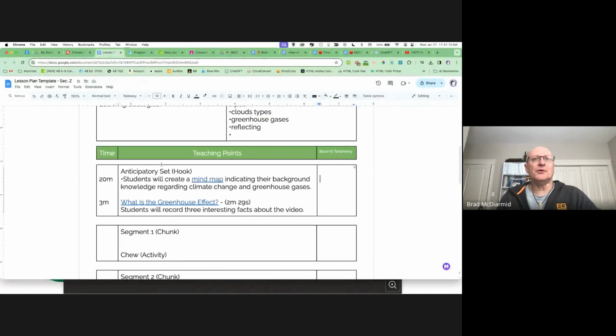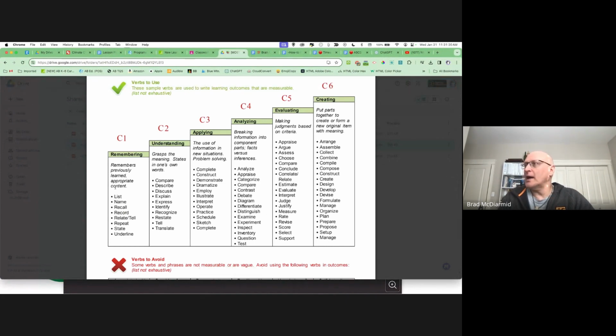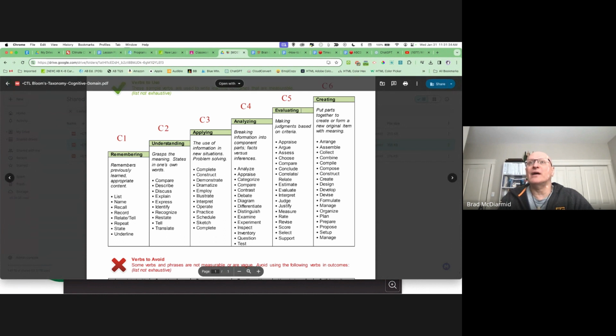Remember what they're doing here? They're creating a mind map of the things they know about greenhouse gases. So if we think about the cognitive domain, what level are they at? Are they at C1, 2, 3, 4, 5, or 6? Where do you think they're at, based on the words that you can read here? Somebody needs to tell me this. 5, they're evaluating. Okay. Anyone else? Anyone out there want to go lower?